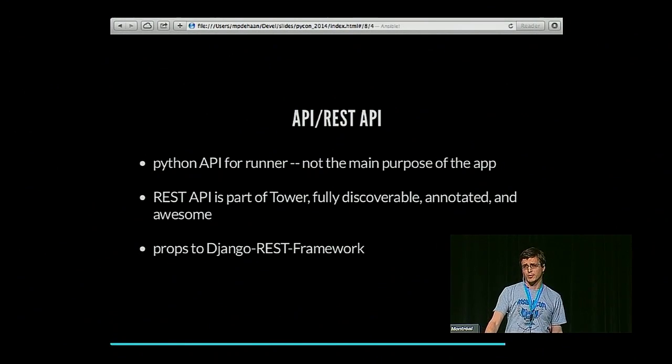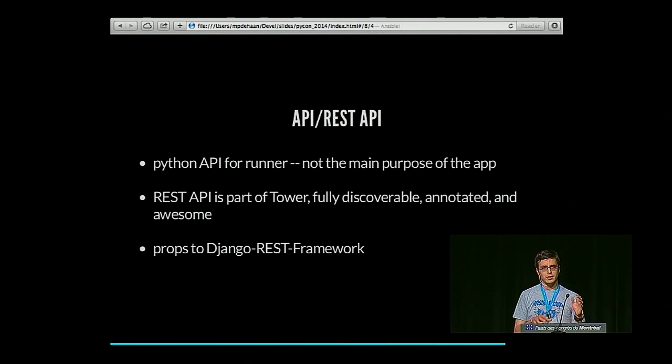It's using Django REST framework though, so if you're writing Django apps, Django REST framework is crazy awesome. It gives you this really nice graphical API browser, and we also found it to be very, very easy to extend. So we've built our RBAC system on top of that, and a bunch of other neat things, and it's been a joy to work with.